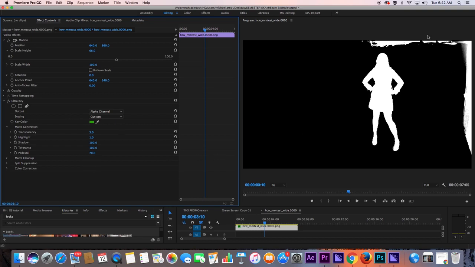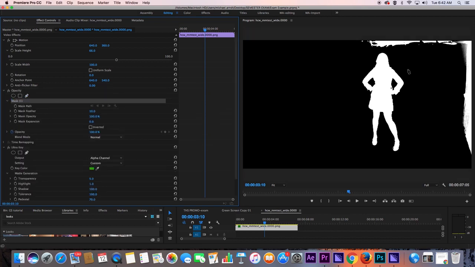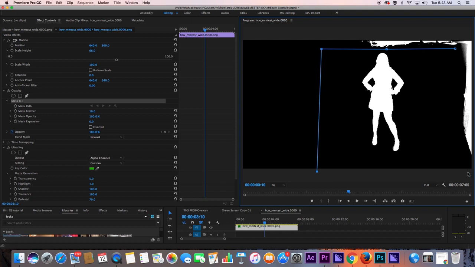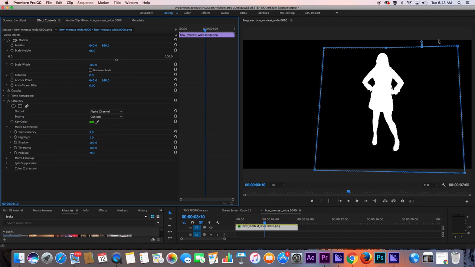Now you still see there's some other stuff around here. If I wanted to get rid of this frame, I would just go ahead into opacity on my, there we go, opacity. And I would create a mask, and I would just basically do this. Just like so. Let's move some of that back up. And now I've removed all that other nonsense around the right side.